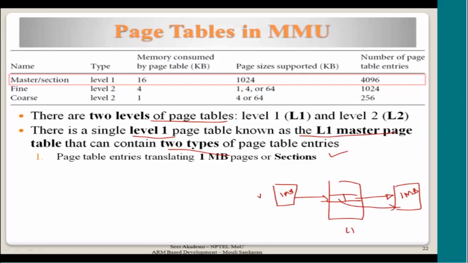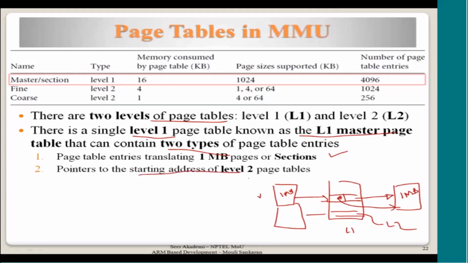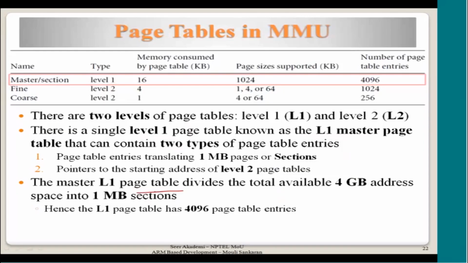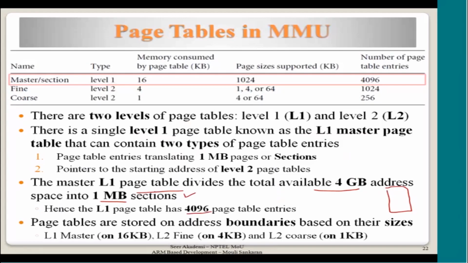Where it is located will be given in the base address, but it will point to 1 MB of physical memory. Or it can decide to point to another table: an entry for 1 MB of virtual space which may point to an L2 table. It points to the starting address of the L2 table, which says where that is located and what the behaviors of that particular section are. So the master L1 page table divides the total available 4 GB virtual space into 1 MB sections, so it will have 4096 page table entries.